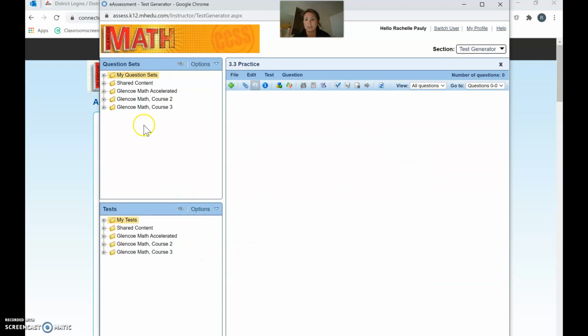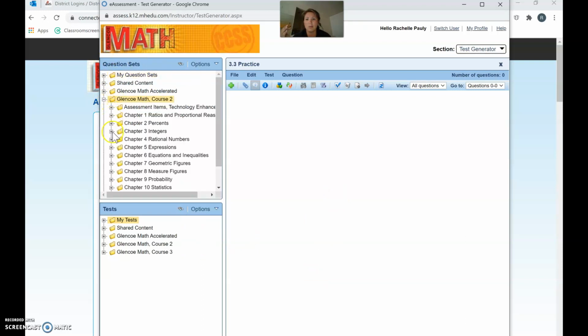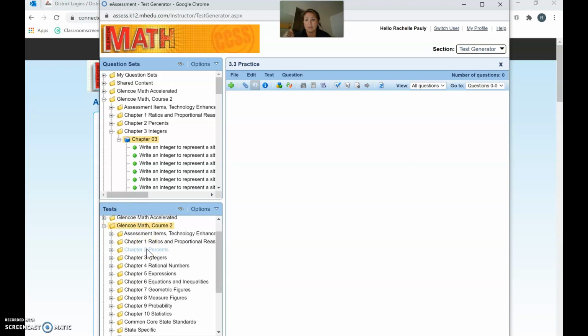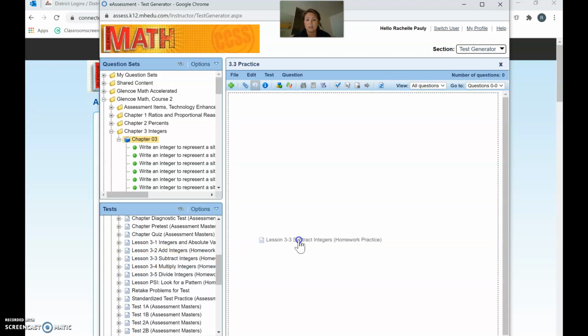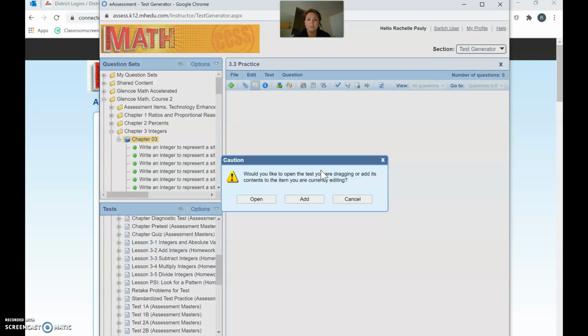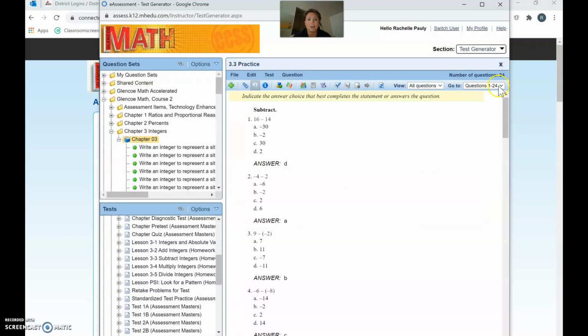So now I need to add questions. So up here in this question set, it is not going to break it apart into the lessons. This is going to be your entire test bank for all units. So down on this part right here, it will have the units broken up into your lessons. So I'm doing 3.3. So I'm going to come find the book lesson 3.3, click on it, drag it over, and then hit add. So it adds all those questions in, and now I see, okay, there's 24.